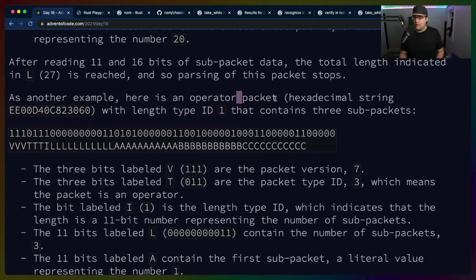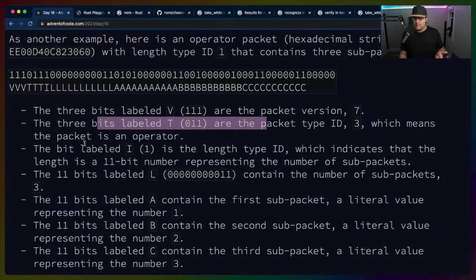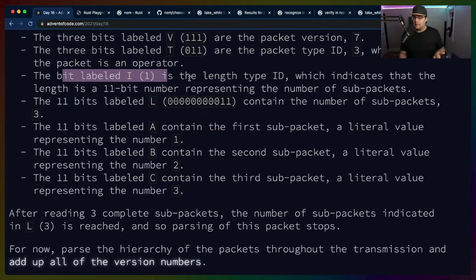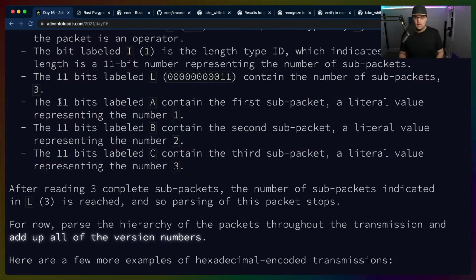Another example, here's the operator packet, the hex string, whatever, with a length type ID 1 that contains 3 subpackets. 3 bits for the version and the ID. The bit labeled I is the length type ID, which indicates that the length is an 11-bit number. We grab the 11 bits, that returns the length of the subpackets, 3, and then we take the same number over and over. You see that? So we determine the number of packets, we use the same number to get the length of each packet.